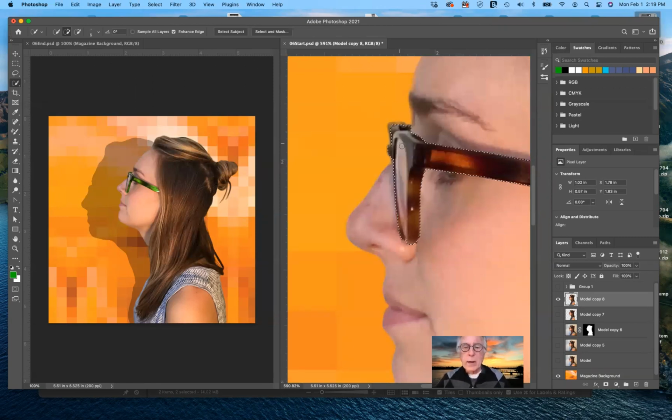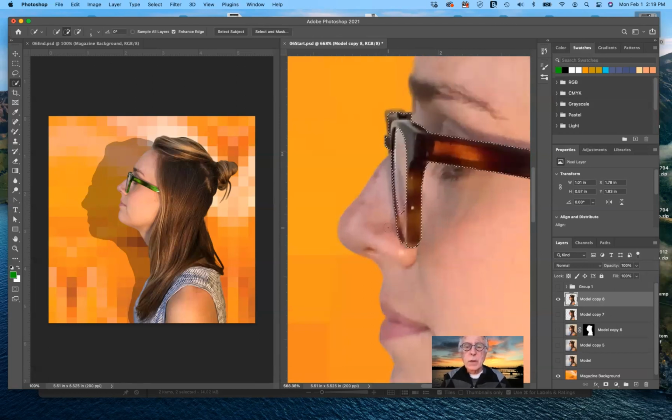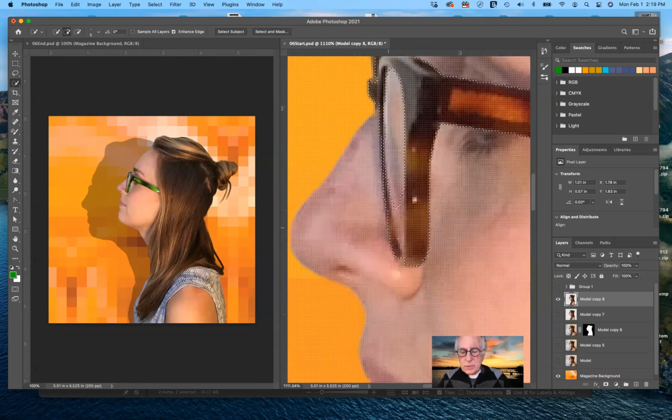And I'm going to hold down the Option or Alt key. And I'm going to click and drag in here and see where it gets me. Now I've removed pixels that I don't want removed, but I'm going to focus on the lens first and get rid of those, and then I'll come back and add some pixels. So I'm adjusting the size of the brush so it doesn't take too much out of here.